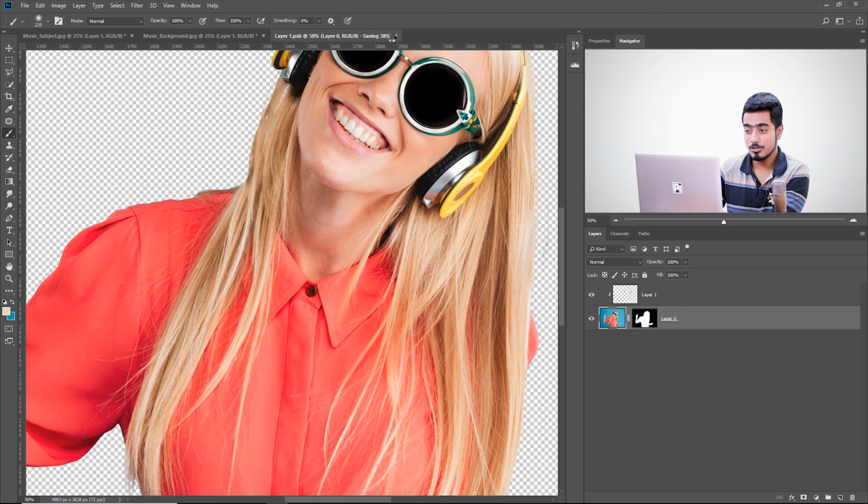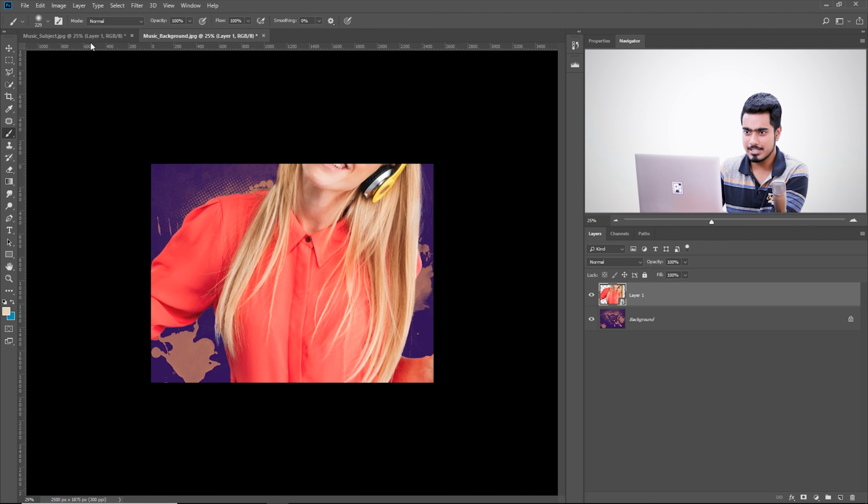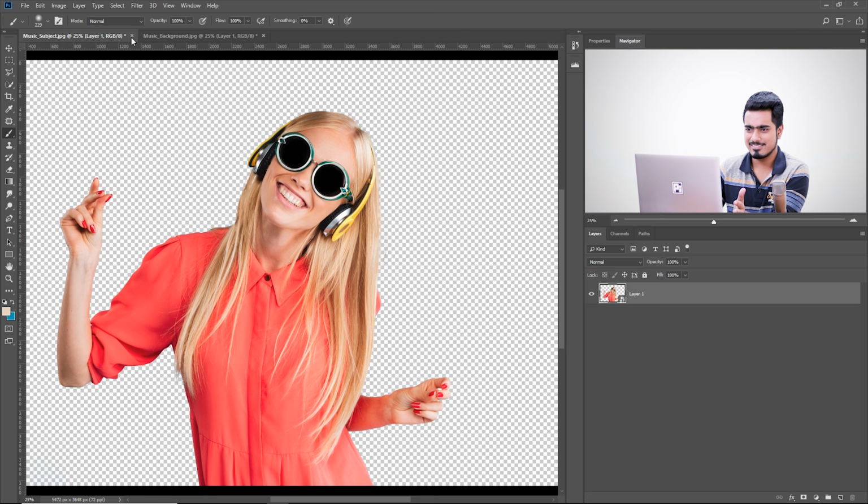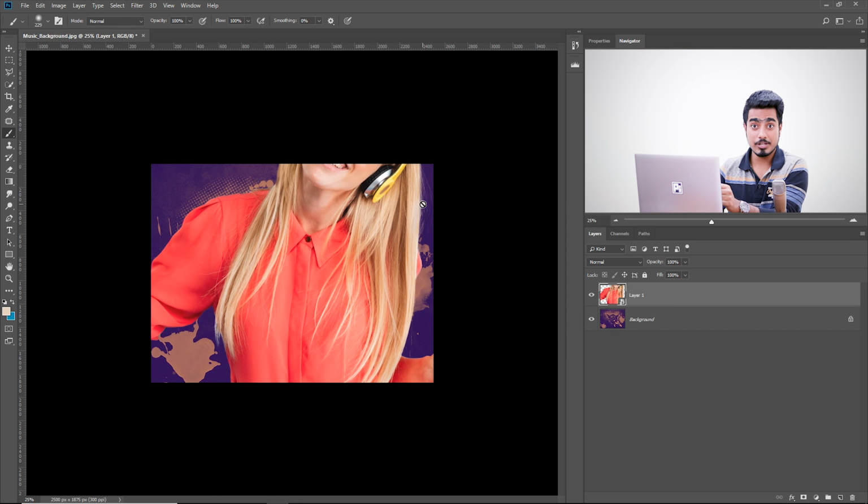Now we don't need this anymore. We'll just close it. It's already saved. And this one also, we don't need it. We don't need to save it, because we already created that smart object. Anytime we want to go back, we just double click on the thumbnail. One of the other advantages of smart objects is that it doesn't lose its original quality.